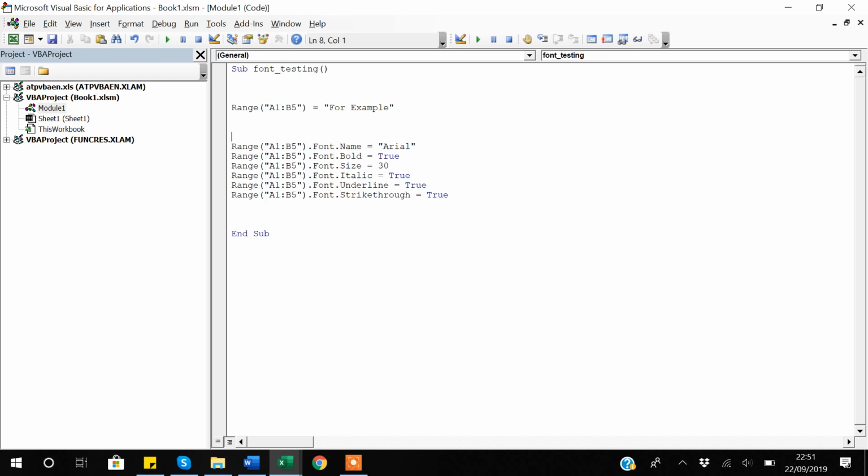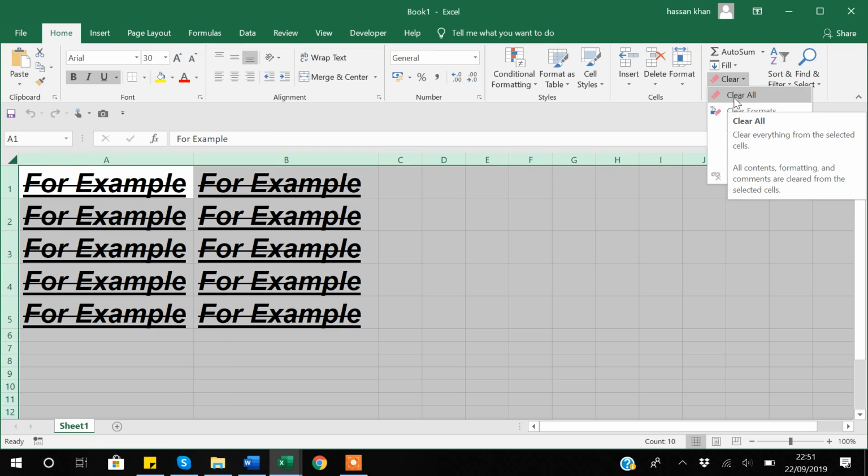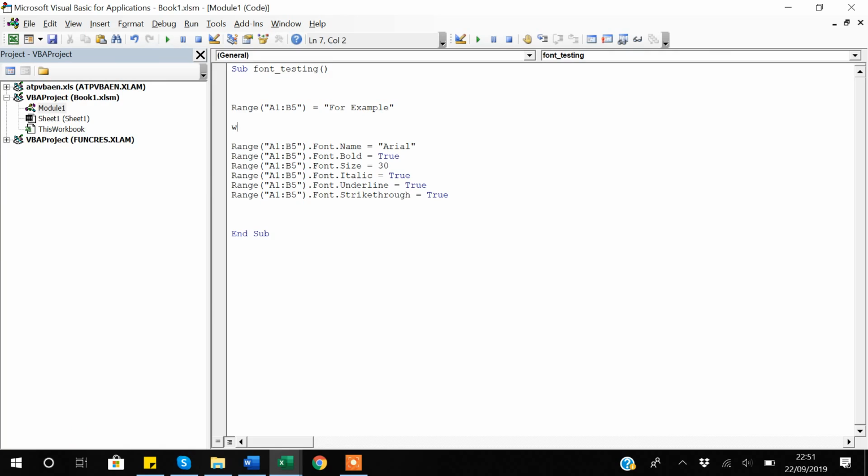How can I do that? I will do it here. Before going further, I will clear all the formatting in my sheet so that you are able to see more clearly the changes that I apply in my VBA. So now I will start with With, and after With, I want to add this part in each line. After that, I don't need this thing again and again. So I'll add Range A1 to B5 dot Font after With, and in all the lines after it I will just remove it, and here I will remove it.